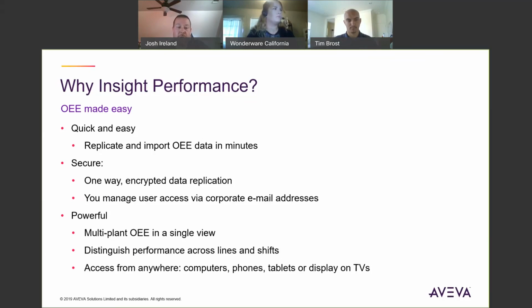You can distinguish performance across lines and shifts. And once again, you can access it from anywhere. So via web browser on computers, on an app on your phones or tablets, or you can also display the data across TVs on the plant floor or wherever you'd like.